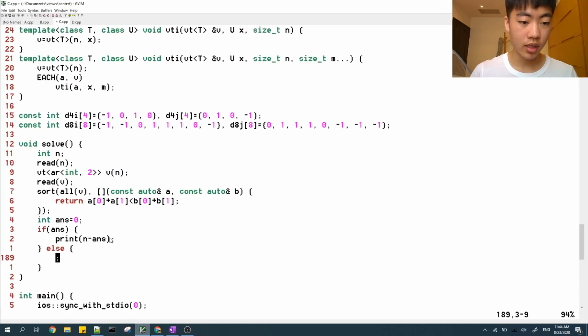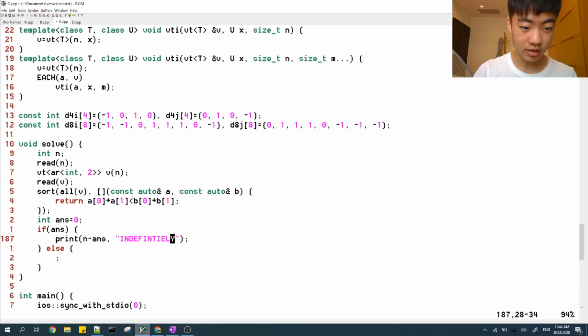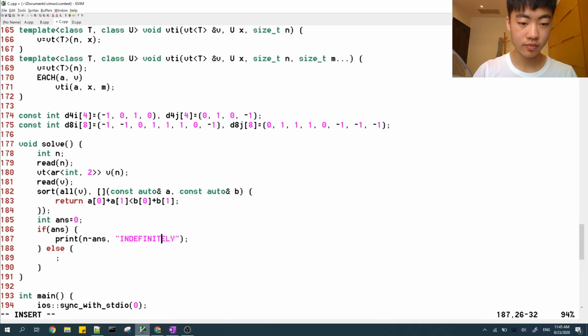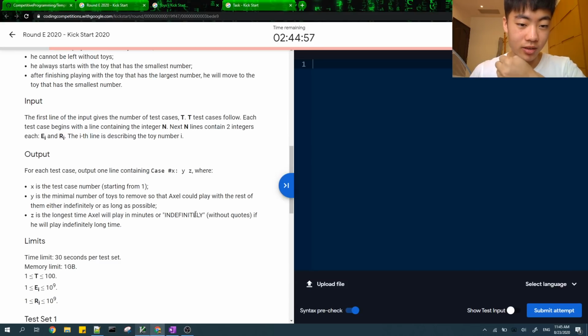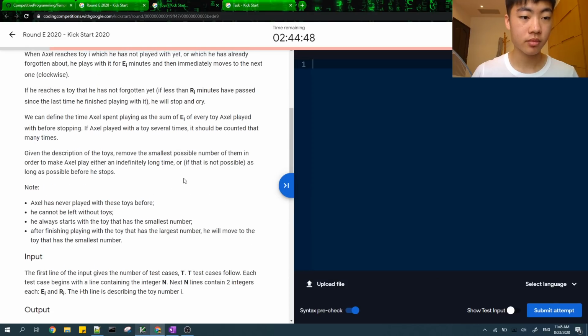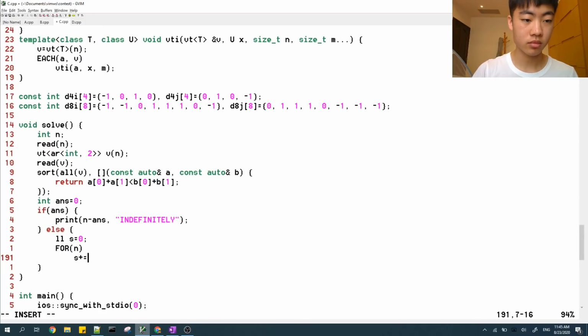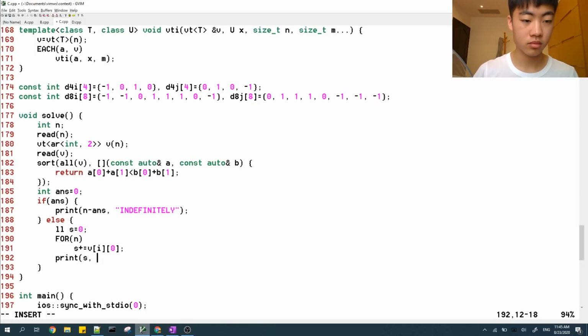Print number and infinitely. I can't spell at all. Okay, and then otherwise you calculate the sum. You move 0 and then, yeah, the sum is this.